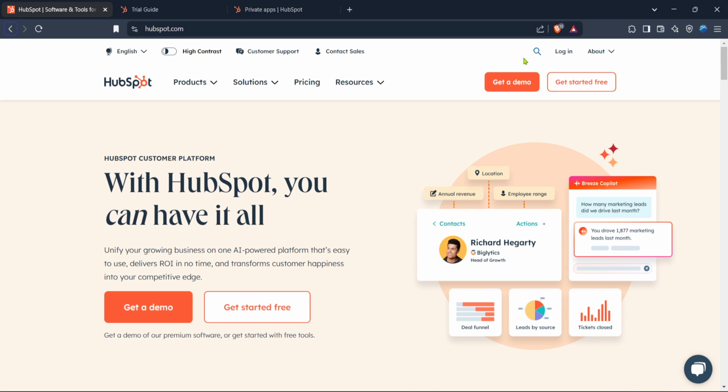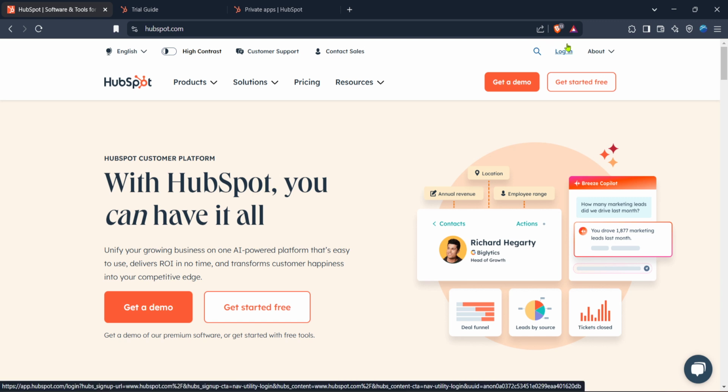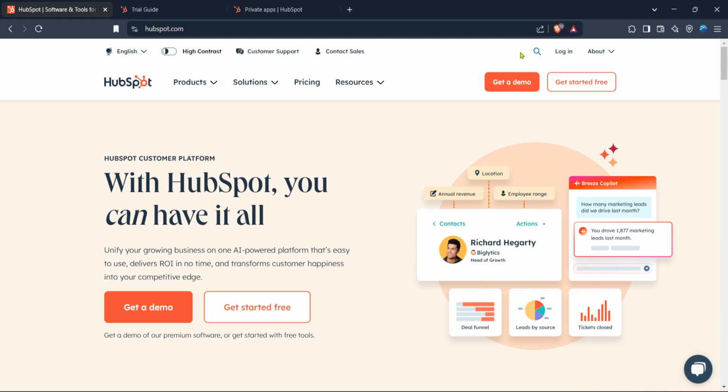First, open your preferred web browser and go to the HubSpot homepage. You can do this by typing www.hubspot.com into the address bar and pressing enter. Once you're on the homepage, you'll see a range of options for various software tools that HubSpot offers. But for now, our focus is on accessing the API key settings, so let's proceed.